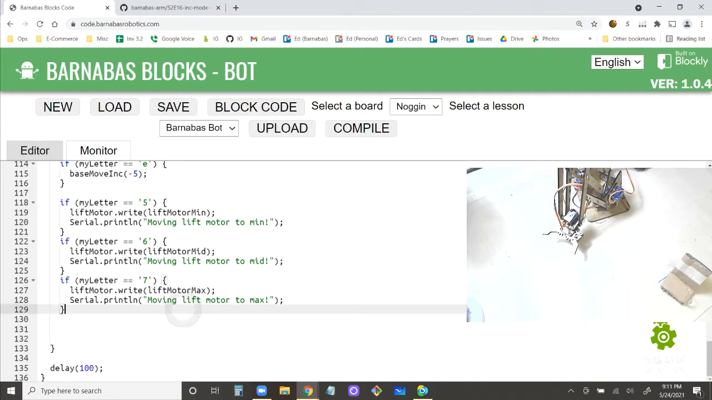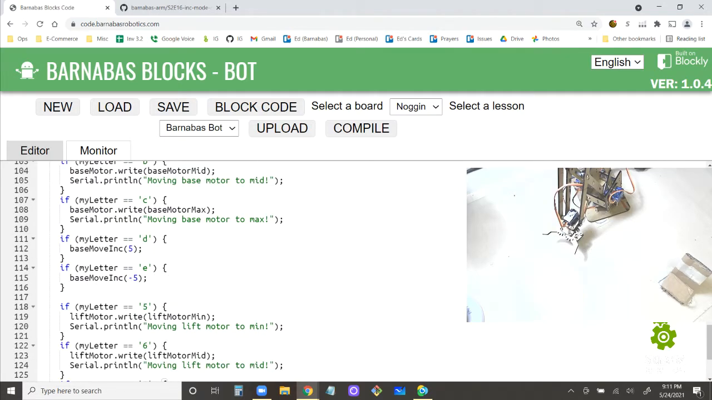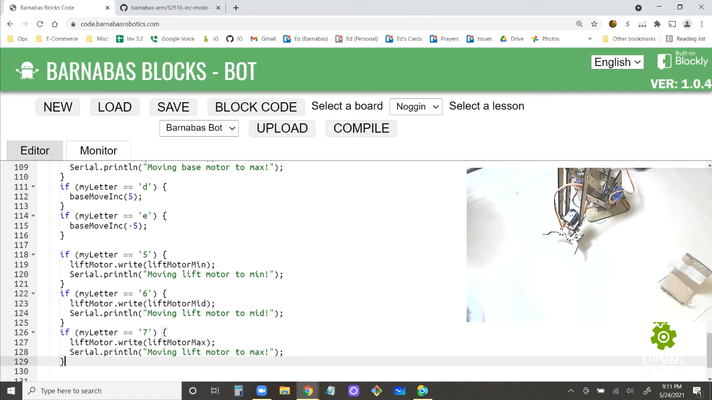So lift, oh, you know what? I don't even have an extend. Okay. So what can I do here? What can I do here? I'm just looking at my keyboard to see what we got. Okay, so I'm going to do ZXC.